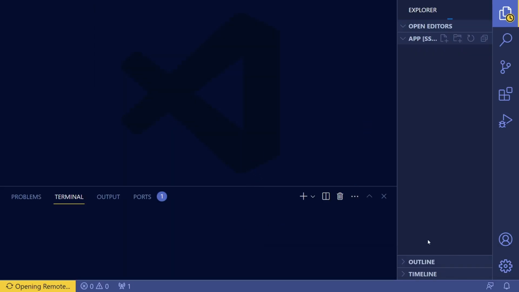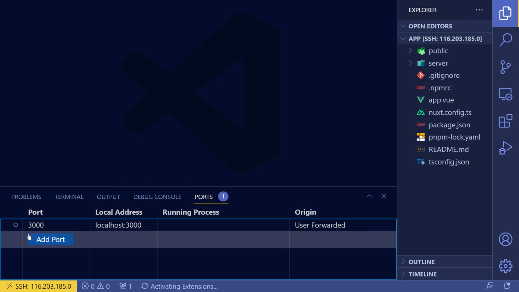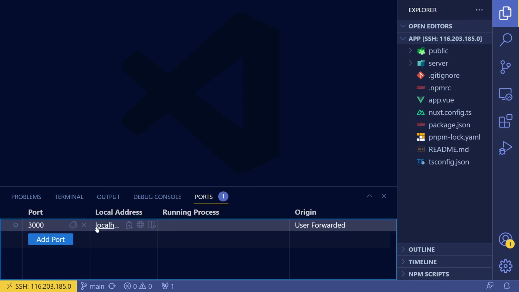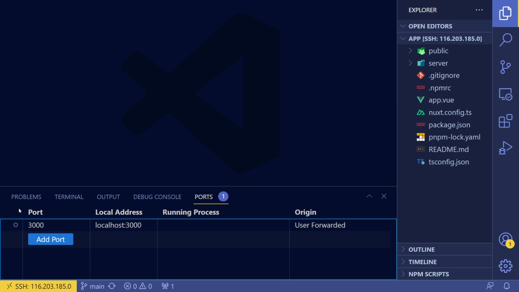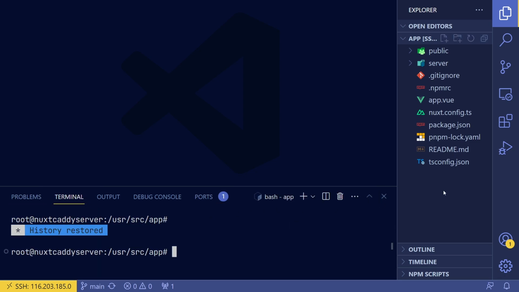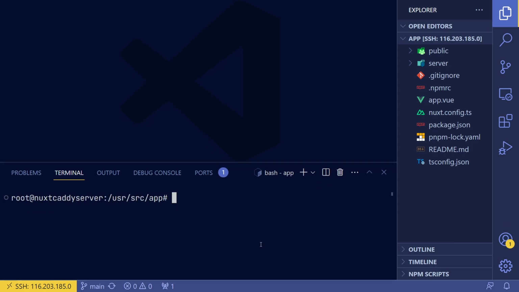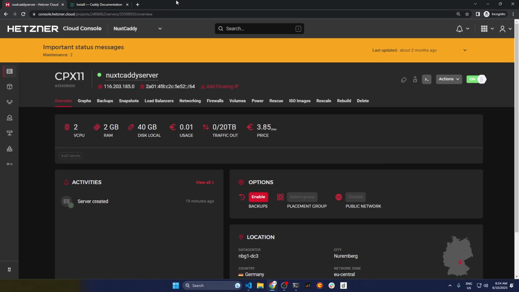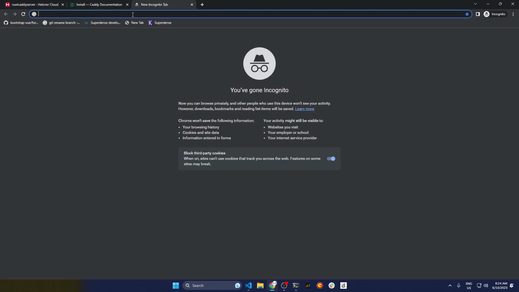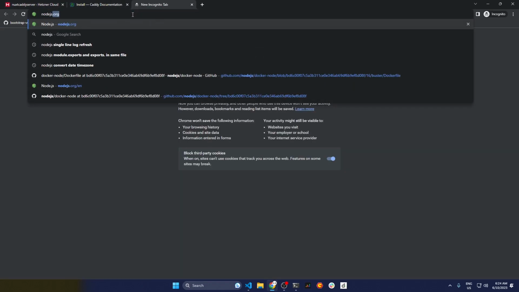And it's setting up the VS Code tunnel. So now you can see I've added this port in this section, but nothing will work now because we are in like a bare server. So if we do node version, you can see that there is no node version. So what I'm going to do first is install node, and we can go to nodejs.org.